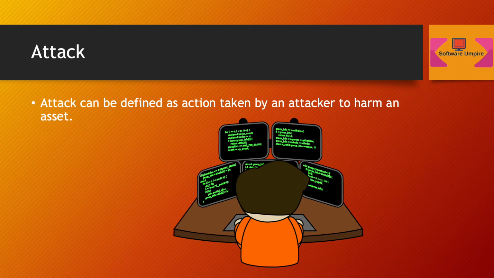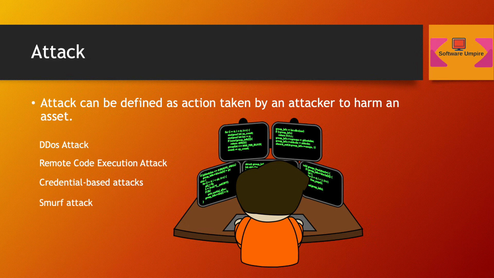An attack can be defined as an action taken by an attacker to harm an asset. Cybercrime has increased every year as people try to benefit from vulnerable business systems. Often, attackers are looking for ransom. 53% of cyber attacks resulted in damages of $500,000 or more. Some examples are DDoS attack, remote code execution attack, credential-based attacks, Smurf attack, botnets, and etc.